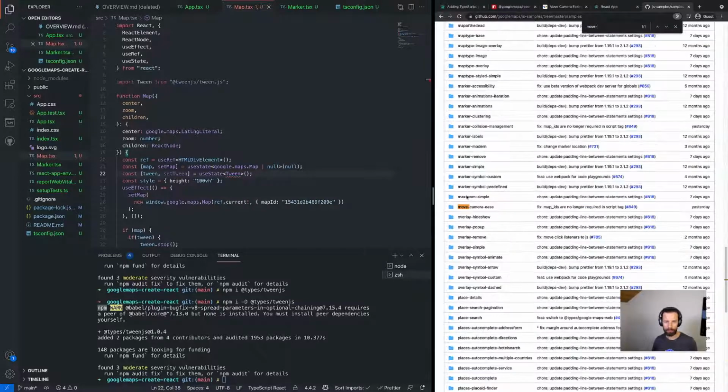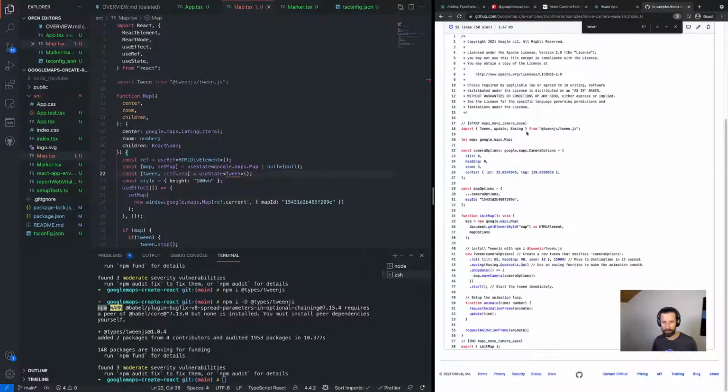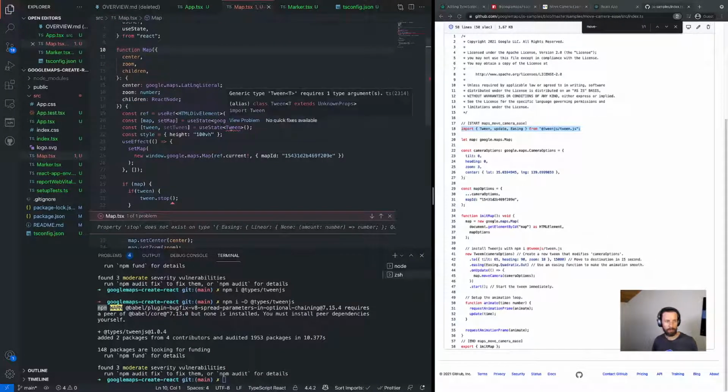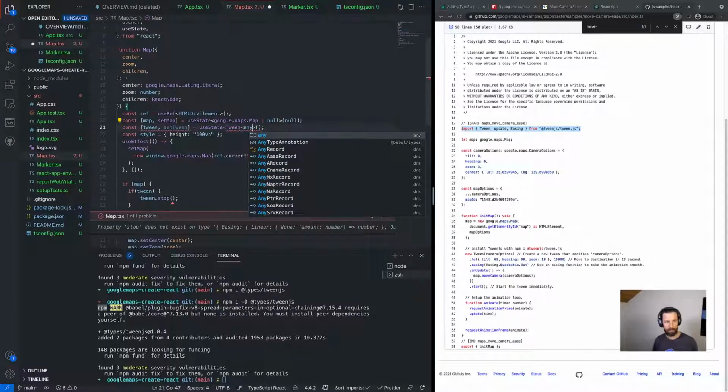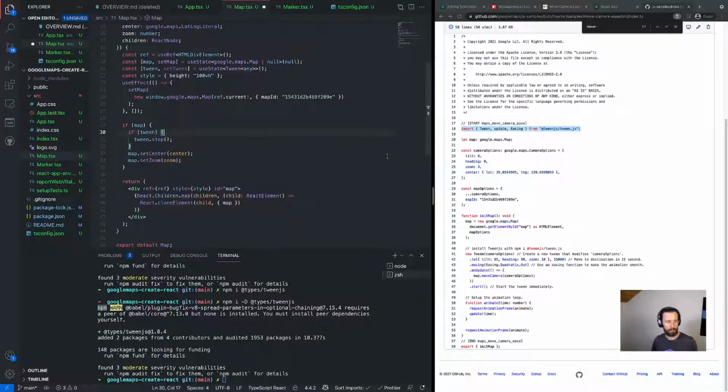Move camera ease. So, yeah. Oh, we're cheating here. It's okay to cheat with TypeScript sometimes. All right. So if we have an existing tween, we stop.